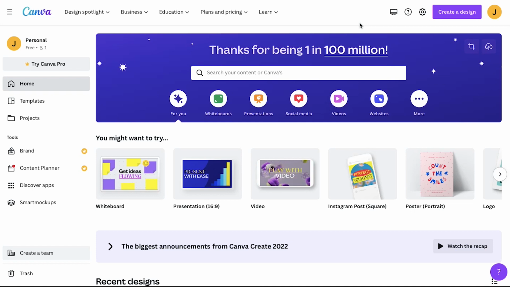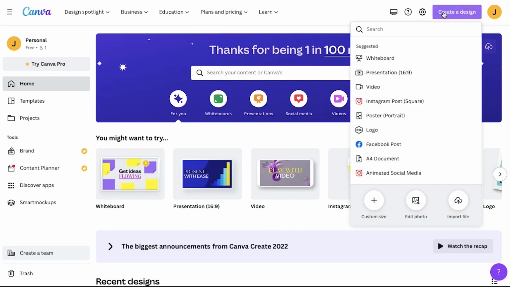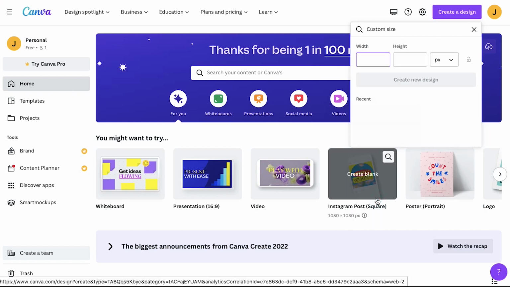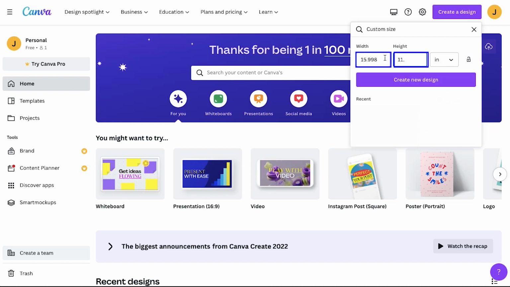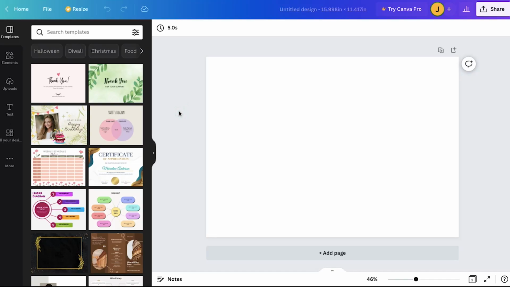After logging into Canva, click on the Create a Design button on the top right side. And at the bottom over here, click on the Custom Size button. Now change the unit to inch from the drop-down, and here enter the full cover dimensions of the notebook, and then click on the Create New Design button, and you will then be taken to the design editing page.